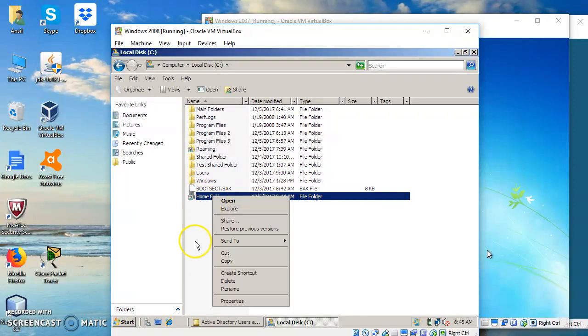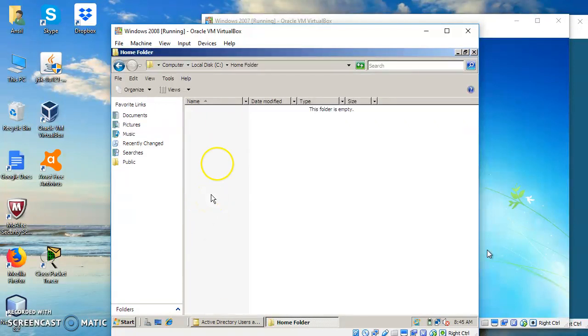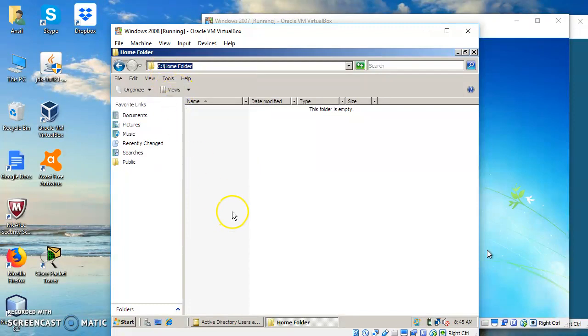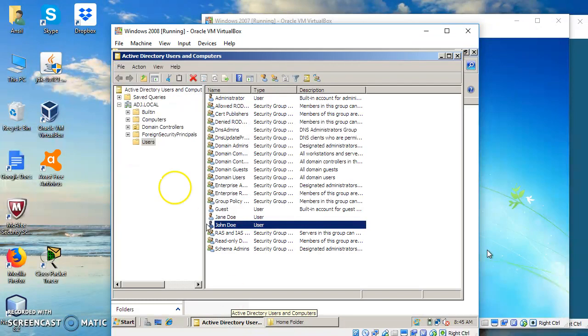Now, for further configurations, let's double check on the folder and go to the link. So the folder is located on the C drive, home folder. We're going to copy this so as to configure the path by which the users will have to route in order to get to the folder. So I can copy that. We now go back to our Active Directory Users and Computers, where we have both John and Jane Doe.